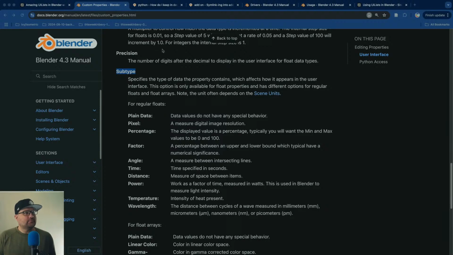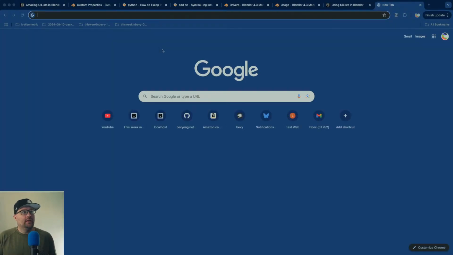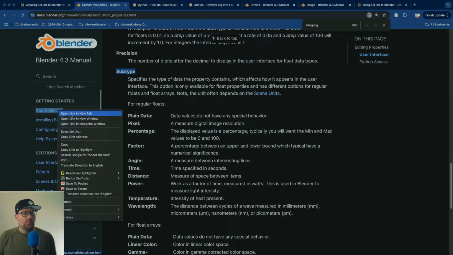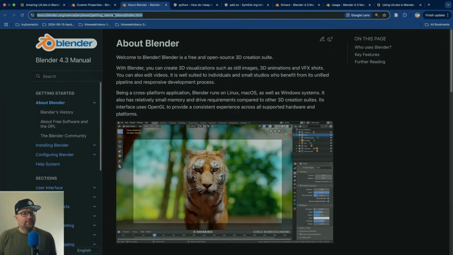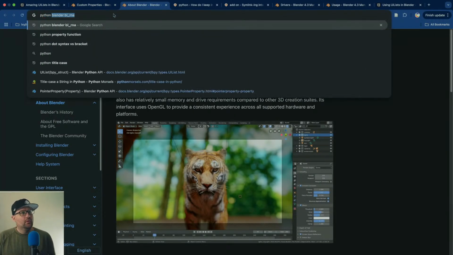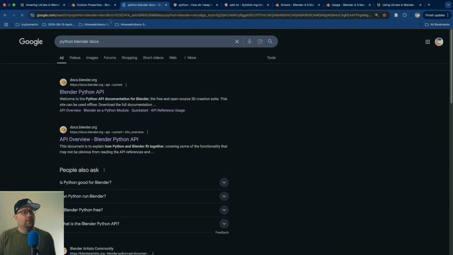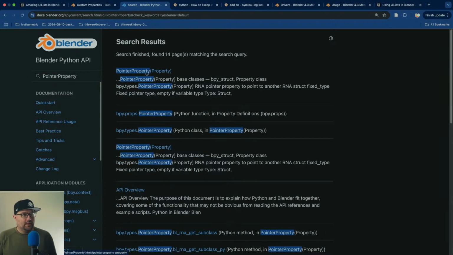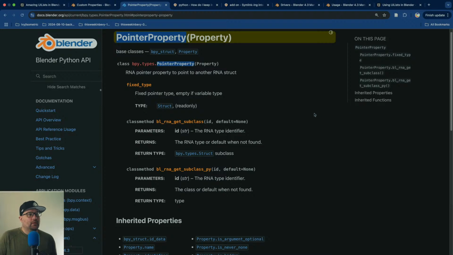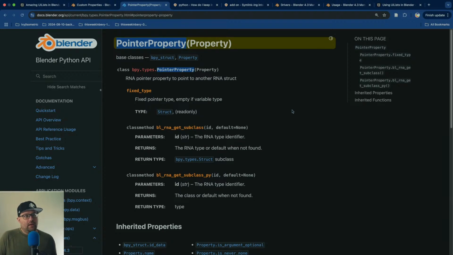so let's open this again. Is that the right thing? No. Python Blender docs. There we go. So one of these things is a pointer property, right? And if I go to the docs and I say, okay, pointer property, this is everything that I know about pointer properties.